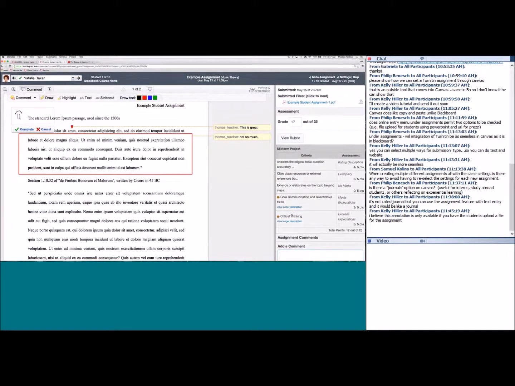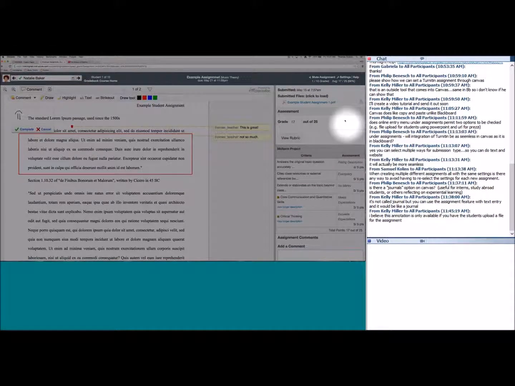Again, if a student submitted more than one paper, there would be a drop-down menu up here in which you could select the paper. Also, if you're using Turnitin, the Turnitin score would populate right here. You'd be able to click on that percentage score and it would open up Turnitin, and it would show you as the instructor what they're finding or what's being flagged.